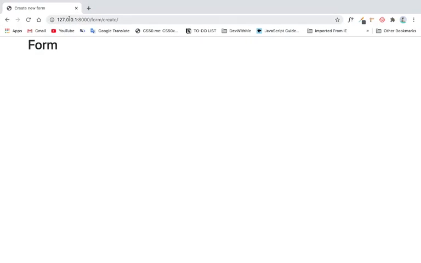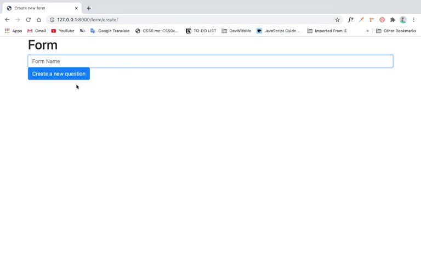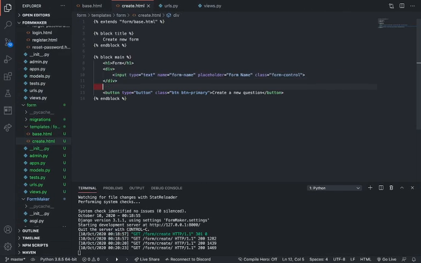Form control. It's going to take a refresh. Take a look at the refresh, and okay, there we go. So, create a new question. What's going to happen then is it's going to let them create a new series of questions. But first of all, let's take a look at what that would look like.